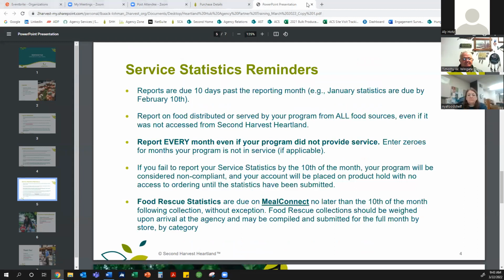So before we jump into entering service statistics, like I mentioned, service statistic reports are due 10 business days past the reporting month. So for example, January statistics are due by February 10th. You have to report on food that's distributed and served by your program for all food sources. You want to go ahead and report every month. If your program is a seasonal program or it's not in service, you still want to go ahead and enter zeros.